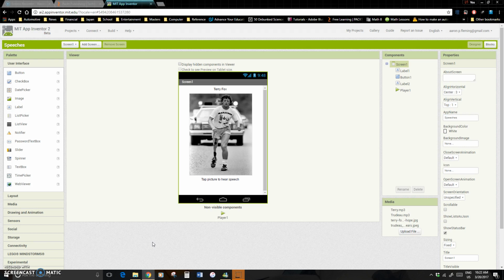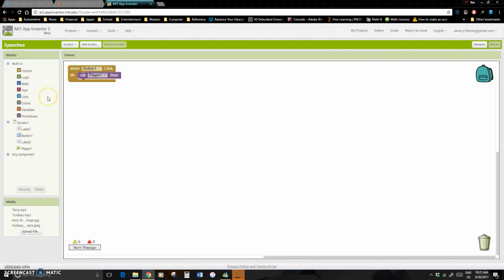Now, if you did play it, you would notice it would play, but it would not stop, right? You didn't have the opportunity to pause it. So we're going to do that. And so we're going to go back to our blocks programming. And we had a pretty simple code here. When we click the button, it basically played, and that's fine. But we can get it to do a little bit more.